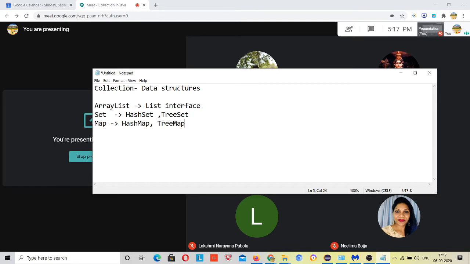My agenda is to cover the array list, which is vastly used in Selenium. 90% of the collection part is only this array list, right? That's why I will be covering this topic even deeper. Then I will give an introduction to set and map. I hope everybody who has to join already joined. So let me start.